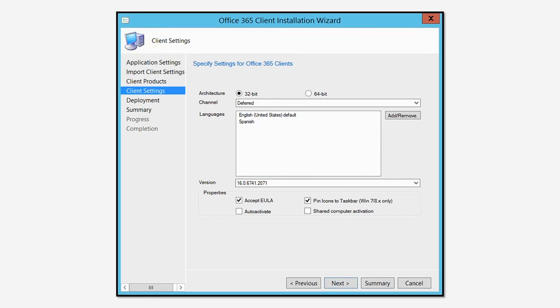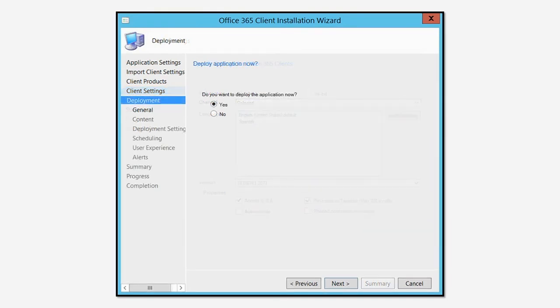So the cool thing is if you already have a device collection of all your shared machines or lab machines, check this for shared computer activation, deploy this out to that device collection of your shared machines, and you're good to go already. It's that simple. So we'll go ahead and click Next, and we'll get into the deployment options.